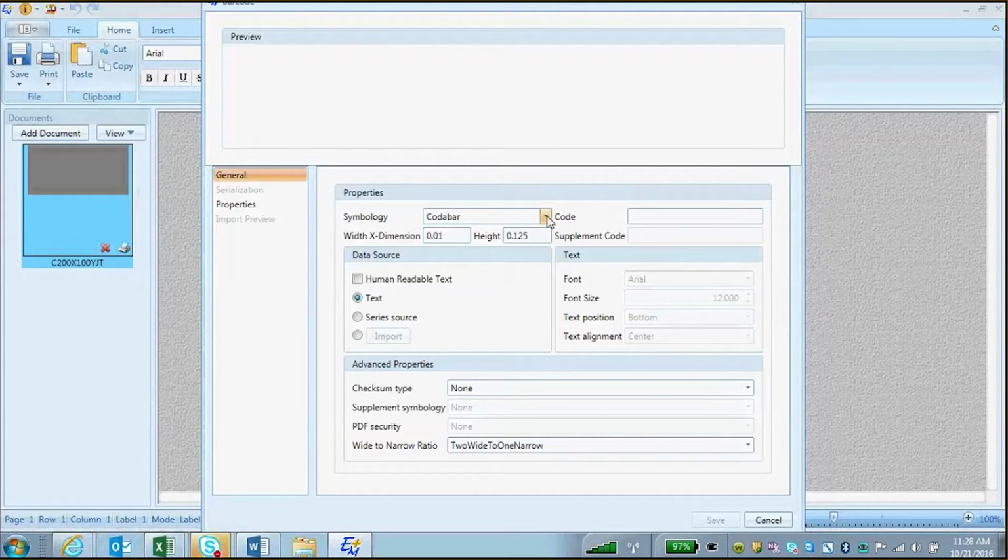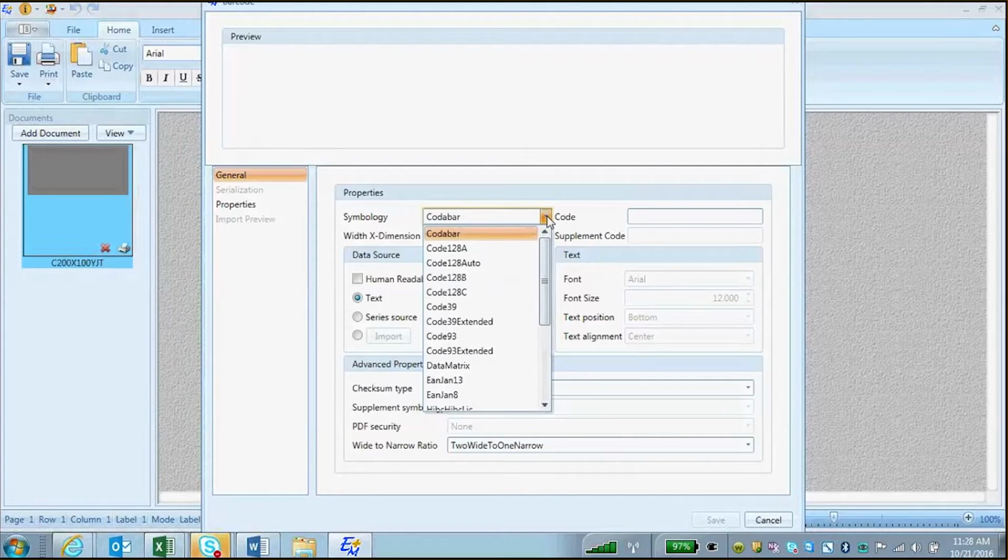First, you can choose the type of barcode you want to enter by scrolling down the list and clicking the style.